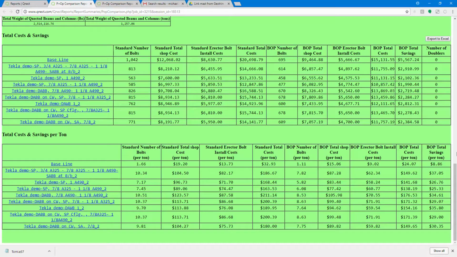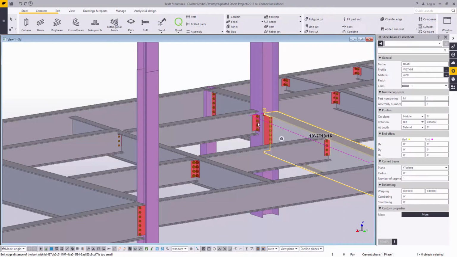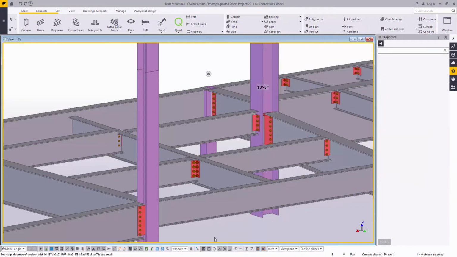So if we now take a look at the model, we can see it's fully connected using both bolt optimization and my preference optimization. So the structure is now full and complete with all verifications ready to go for fabrication.